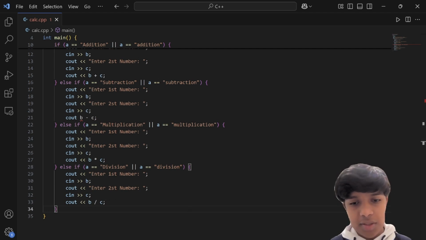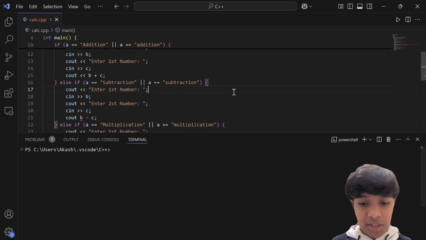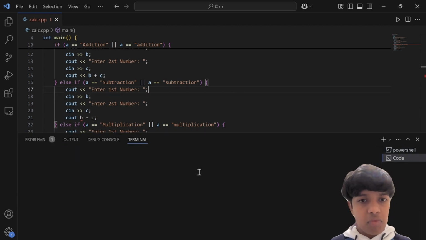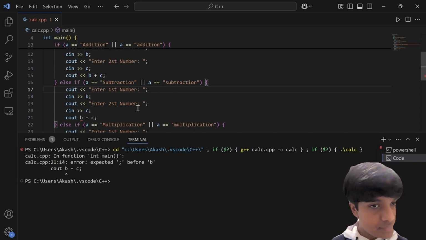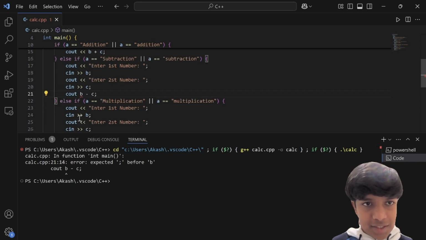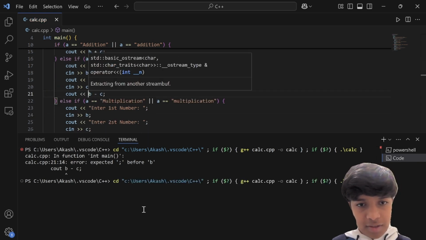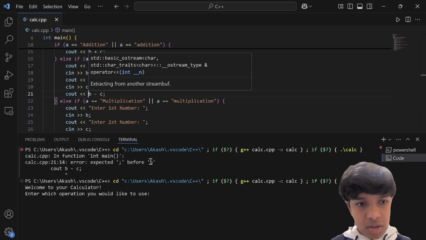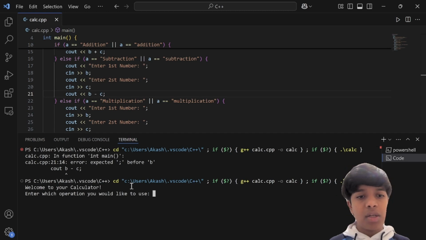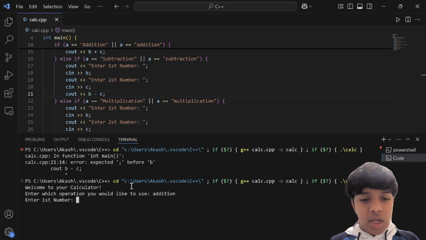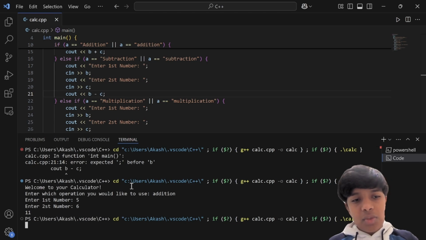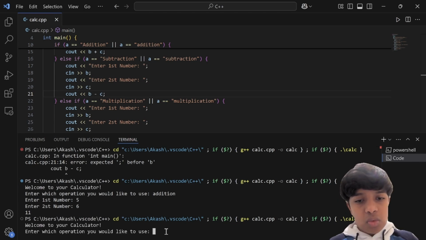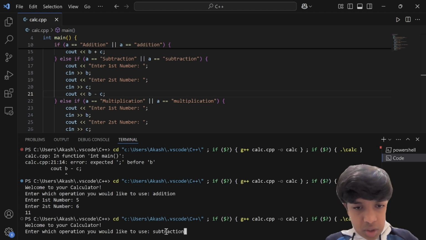Let's see if it works or not, because sometimes code doesn't work as usual, but this should work. So first off, it should give us that introduction statement. Well, good thing, let's check what we're coding. So here we see, welcome to your calculator, which operation would you like to use? So let's say, since any letter case works, we put addition, and then 5, 6. And subtraction.